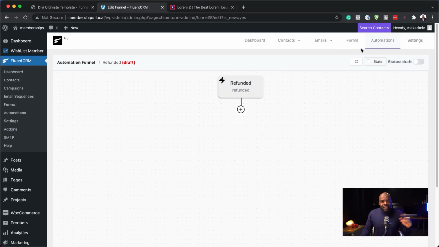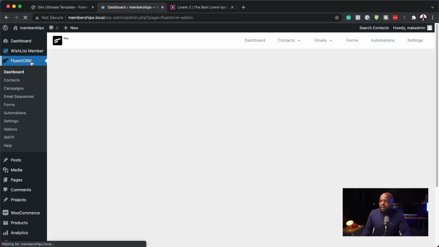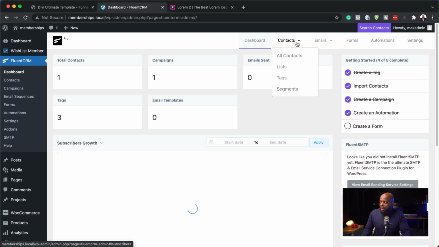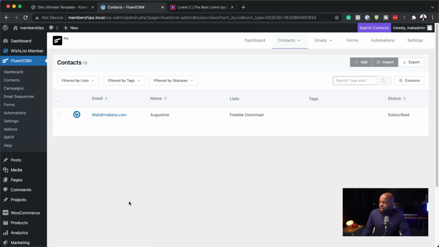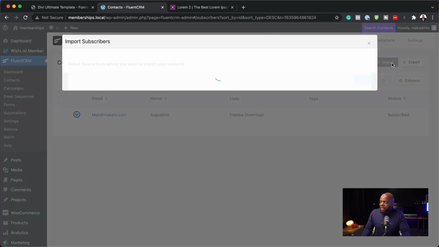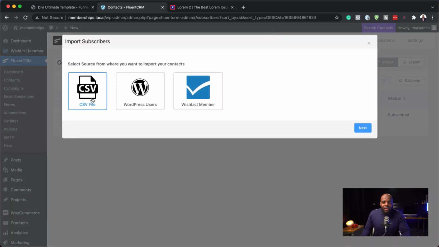So hidden feature number 3 works with importing content onto our CRM. Let's dive in and let me show you how. So over here, again, we're going to go back to FluentCRM and let's take a look here at the contacts. So if I go to all contacts, this is where all my contacts are going to be. So before, when we used to hit import, we could only import from a CSV file, but now we can import from Wishlist Member. We can also import from LearnDash and all the other programs that work with FluentCRM.